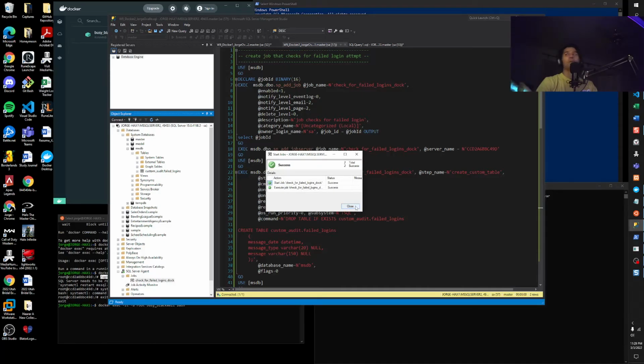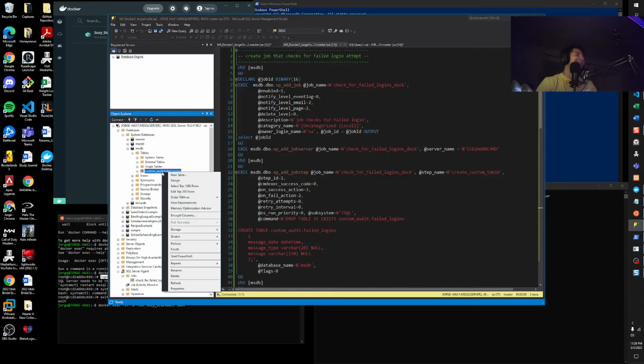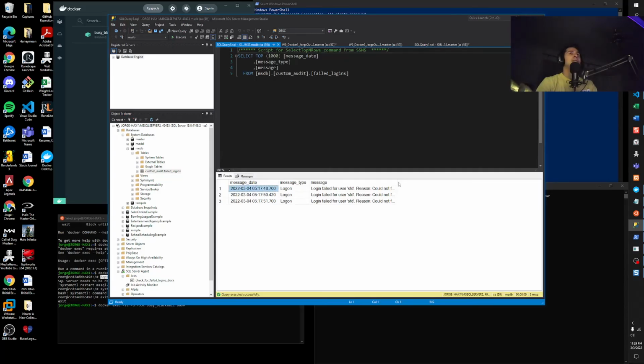Nice, that's exactly what I want to see. So I'm gonna refresh it, even though I kind of don't need to. Look at the tables, that's it, perfect. And I'm gonna select top 100. And look at that, it looks like we had a couple of failed logins. And that'll be basically it.